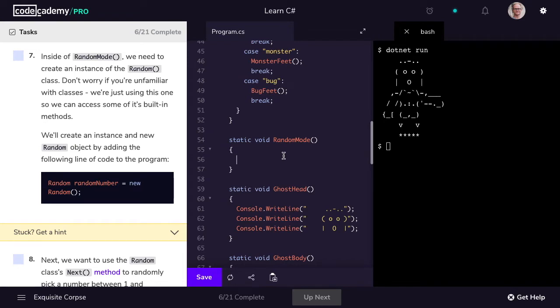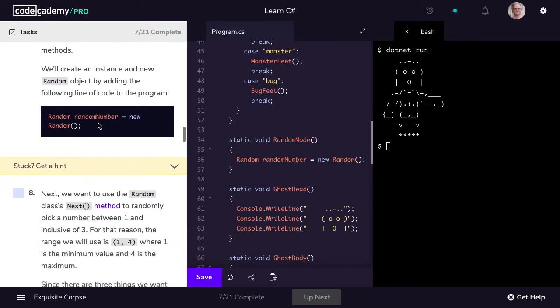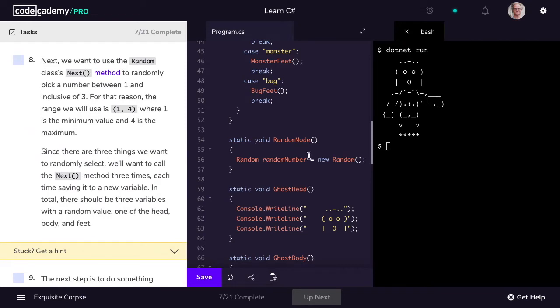So inside of random mode, we need to create an instance of random. We've shown you how to do that in this step. You can just type in random. Don't let the language of classes throw you off, as we haven't covered them yet in our C# course. We can just trust that this works for now. So random number, and we'll set this equal to new random. Alright, so this class is going to allow us to take advantage of some built-in methods for the random class. So mark step 7 as complete, and now we'll move on to step 8.